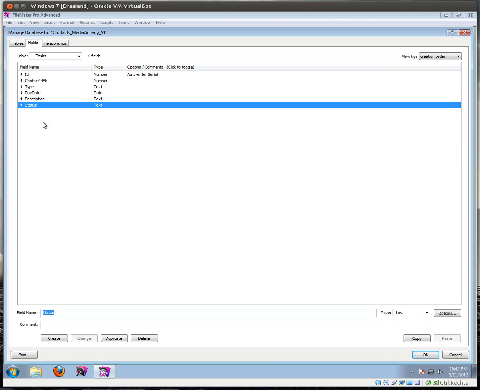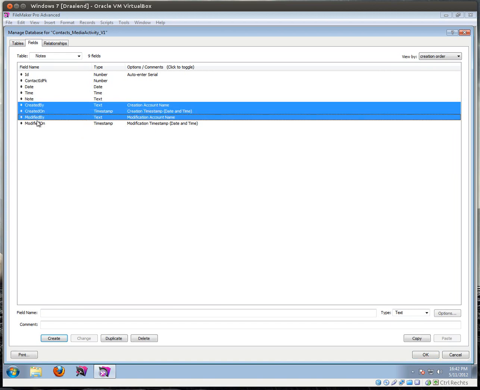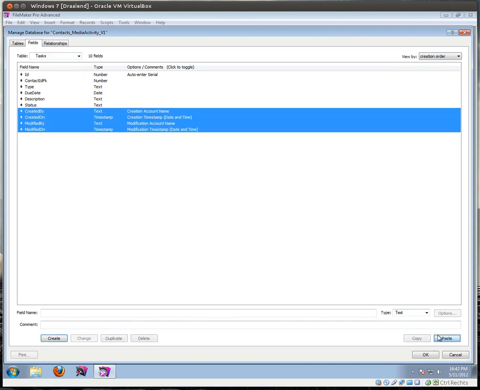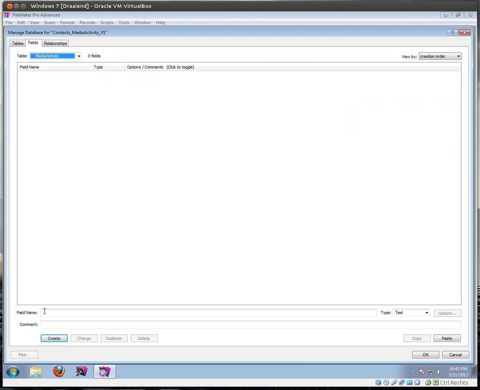If we would like to add those 4 interesting fields that we just created in the notes as well, you either have to create them manually, or if you are smart as me and you got FileMaker Pro Advanced, then you can go to Notes, you can select these 4, you can hit copy here in the bottom, you can go back to tasks, and you can hit paste. That's a bit quicker than making them again. Okay, looking good. I think 1 more left, media activity.